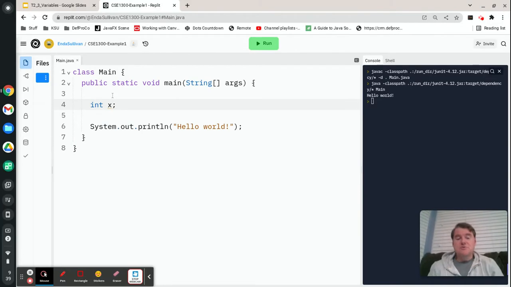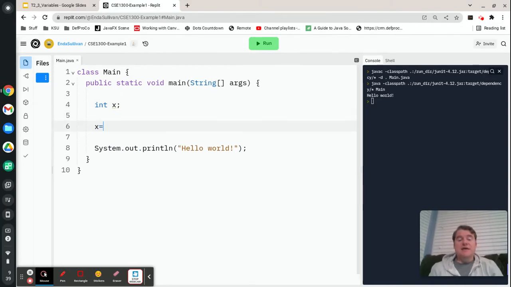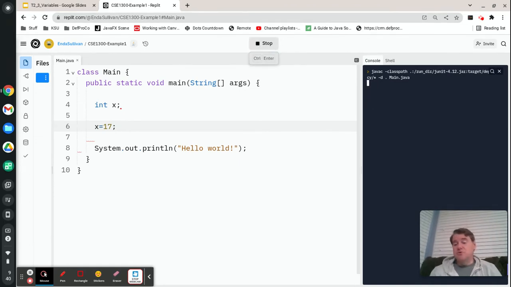All right, so now I'm going to do something with that x. So I'm going to say x is equal to 17. And I'm going to run this again. And you can see, again, the code is going to work. It's going to still print out hello world, and there are no actual problems in here. It is valid code. So there we go, that worked correctly. I saw my hello world.